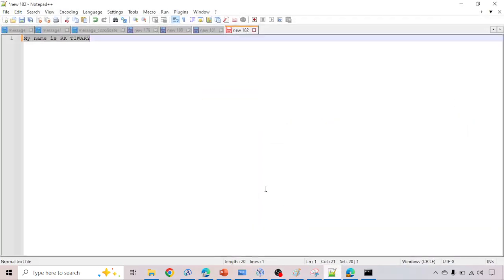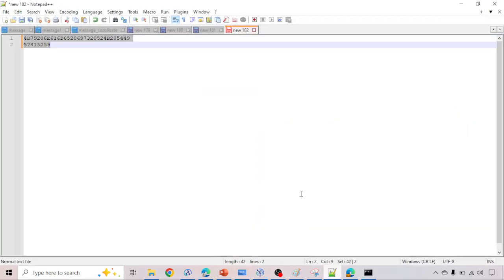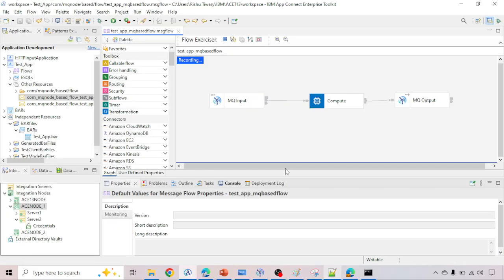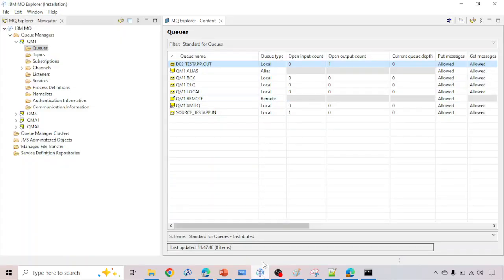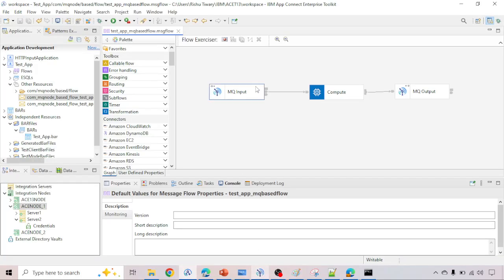Okay, this is the way we can test it. So this is how we can test using the flow exerciser. Okay, so if you are using an external tool, the best approach I follow is to launch the flow exerciser and send some message using the external tool and test it. Okay, this basically helps us to see the path between them.